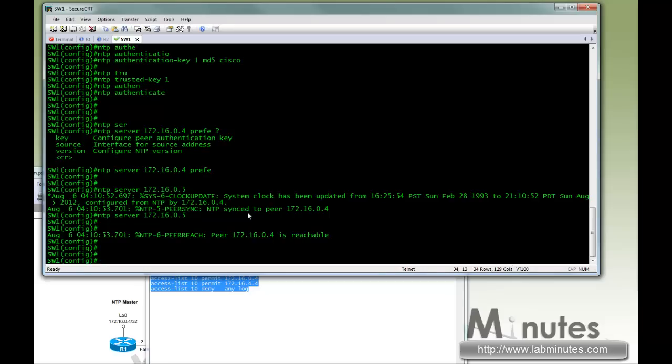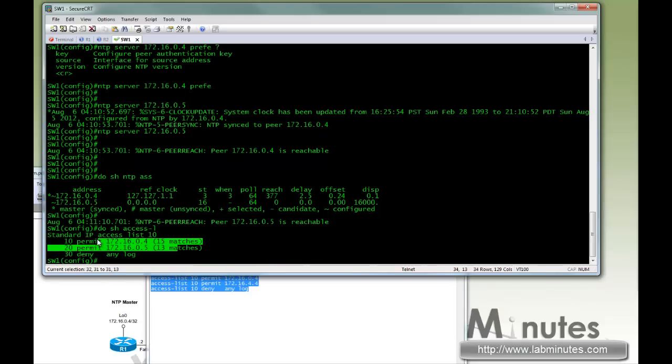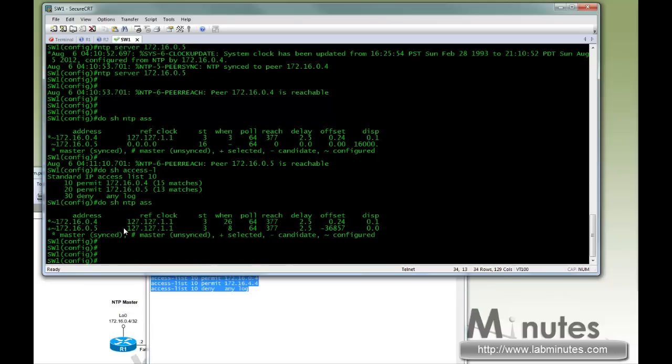Okay, so you can see the logging messages that tell you that switch 1 has already synced its time with R1. So if you do show NTP association, you can see a little asterisk there. It says time is already synced. If we check our access list, you can see there are matches for both of the IPs, R1 and R2. There you go. And now R2 is being used for time as well, with the plus being selected.